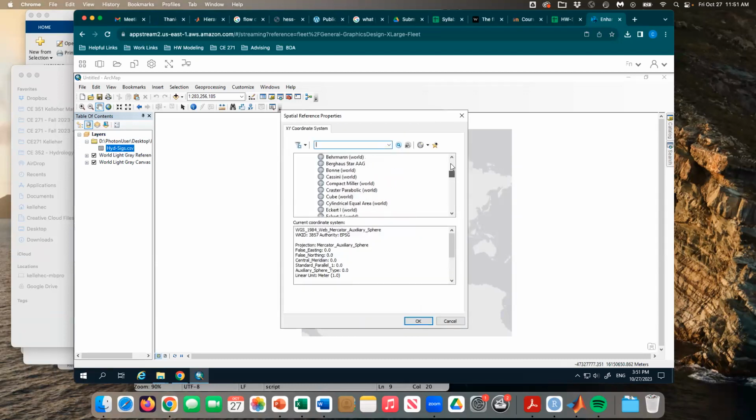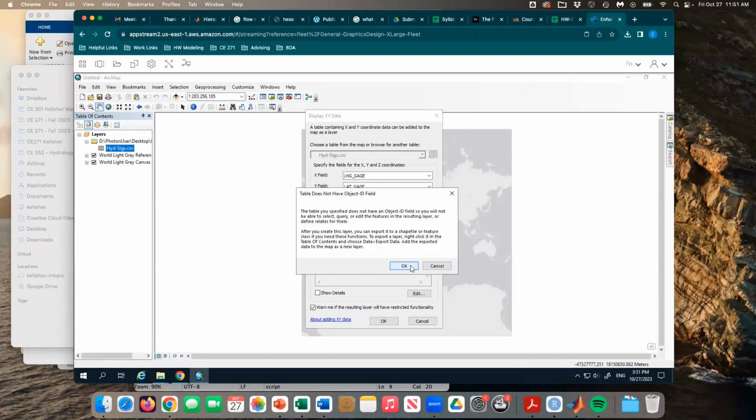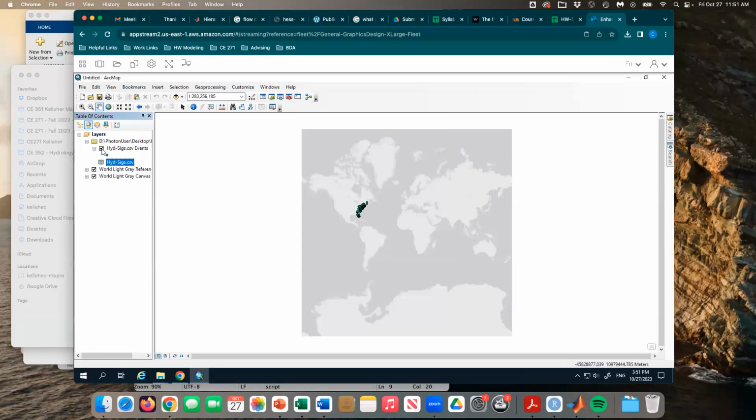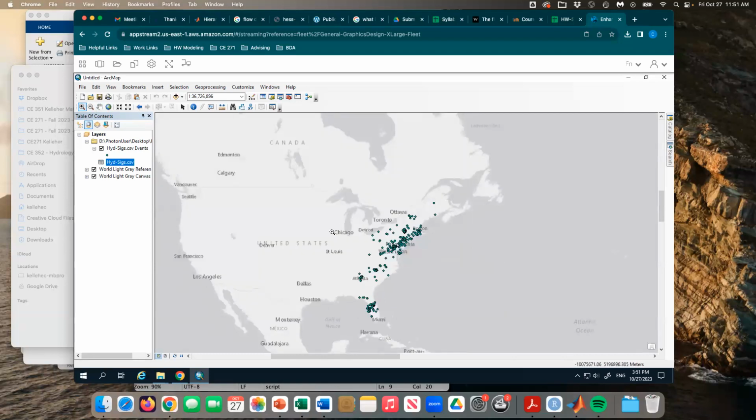I am going to scroll all the way up and go to geographic coordinate systems. We don't want something projected. We're going to go down to North America. And we are going to go to USA. And we're going to grab a NAD 1983 with 2011 in parentheses. We're going to say OK. And we're going to say OK. And it's going to give you a pop-up, and you're going to say that doesn't matter, I don't care. And if you do that correctly, your points should appear here in North America. Yeehaw! These are our sites.